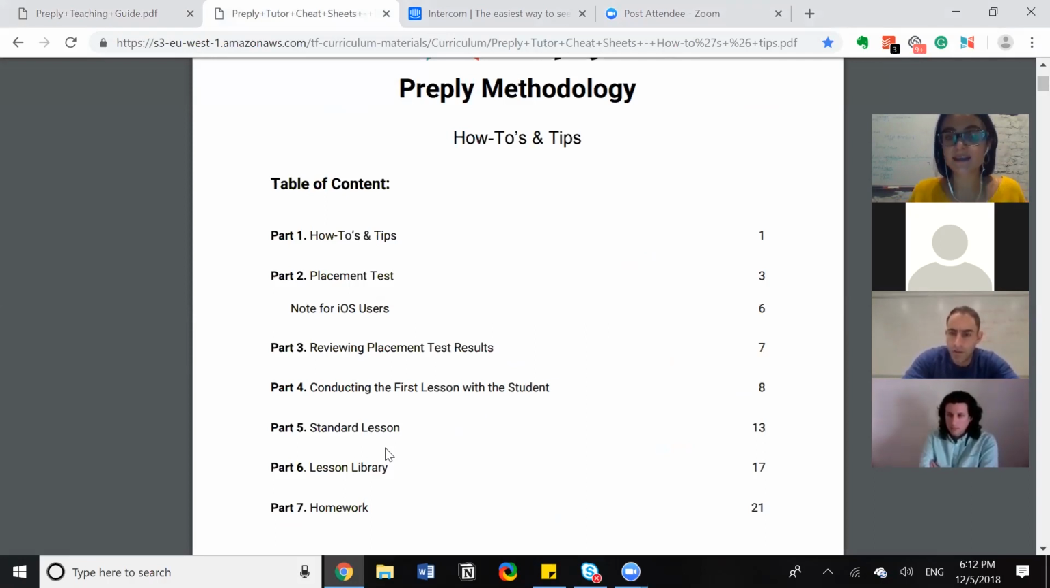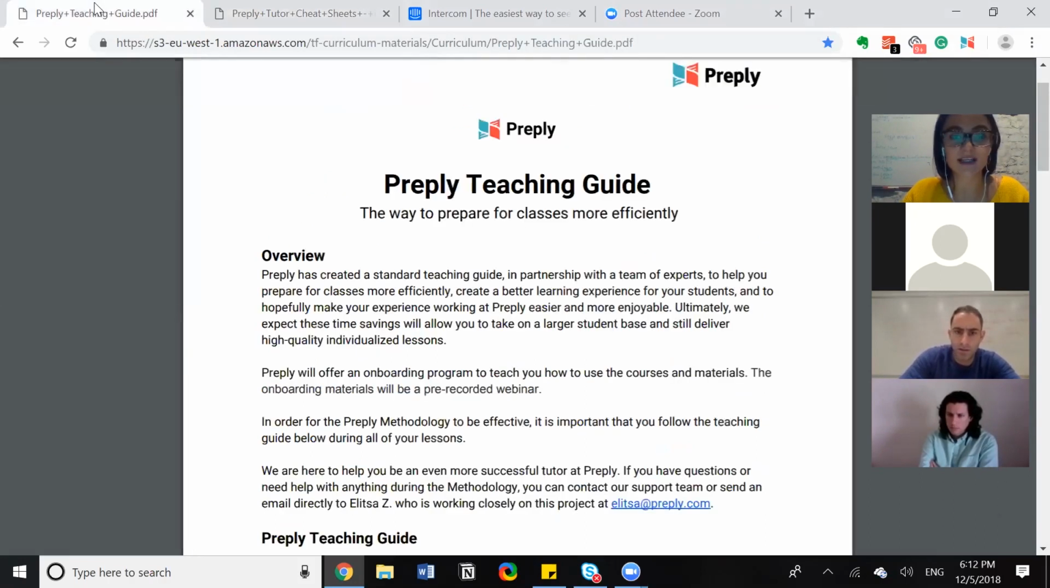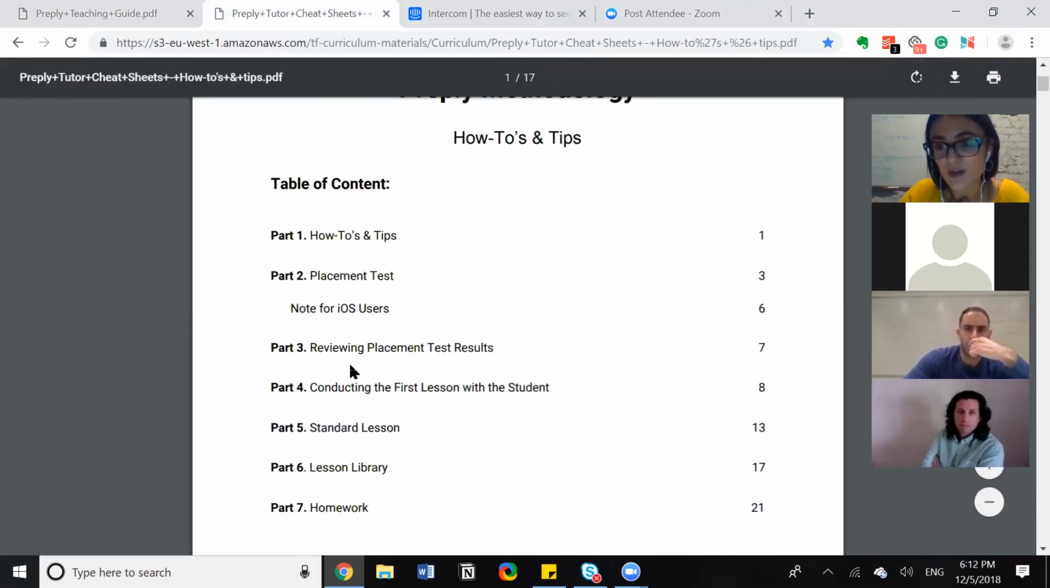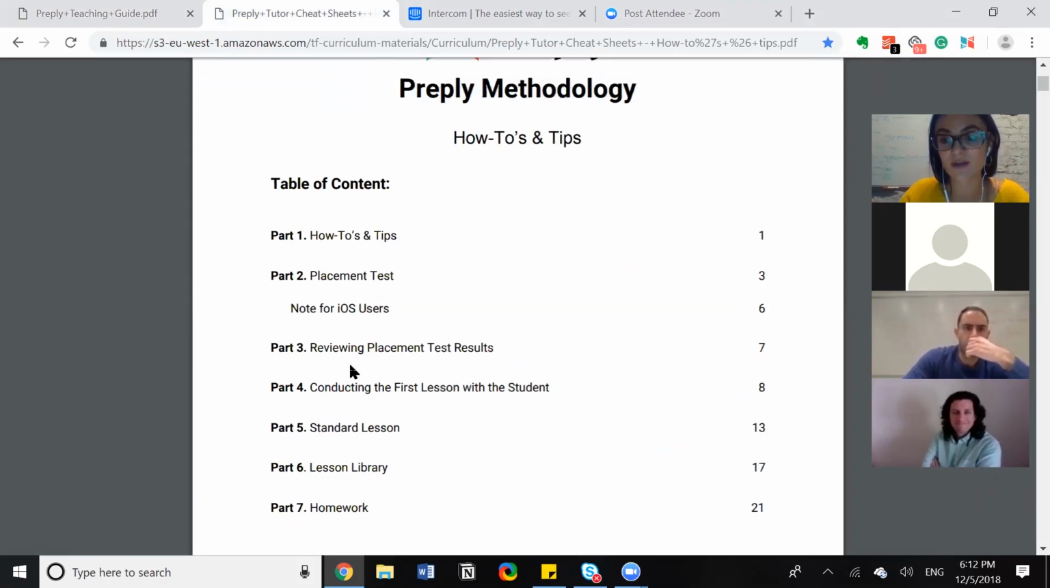But again, anytime you get a new student, use the teaching guide: what to do, send the placement test, prepare for the lesson, send the homework. And if you forget, okay, how do I do the homework again? We have put this how-to guide to be handy next to you. If both awesome Chrises are not available, or myself, you have a secret guide next to you to help you with that.